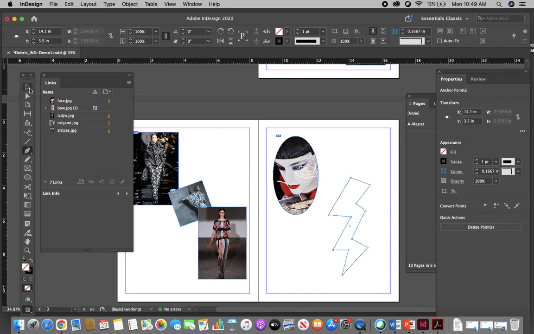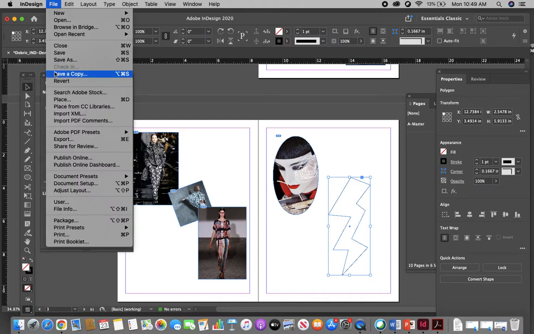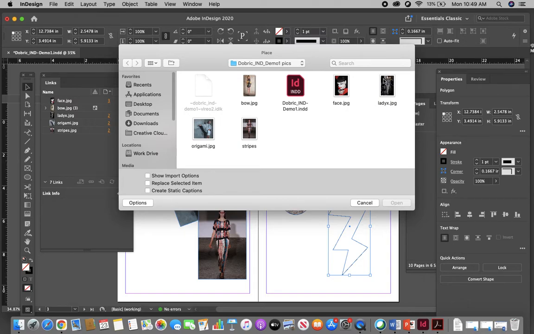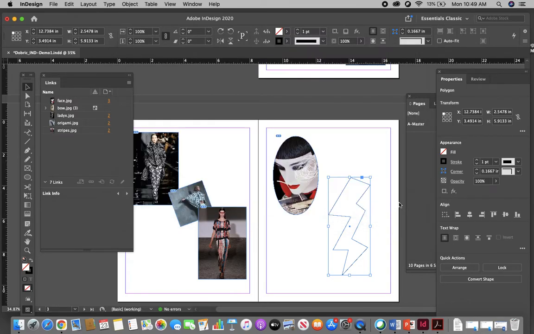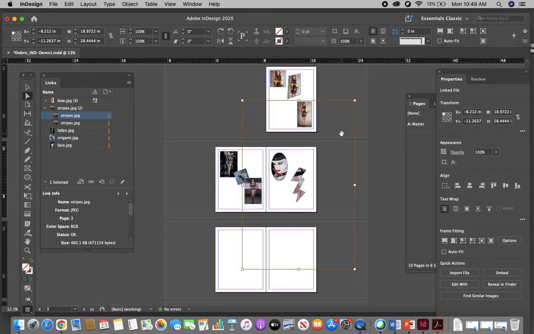So here is a shape that I drew from scratch. I will select it. I will go to File, Place. I will click on the picture stripes. I will click on Open. I will click inside of the thunderbolt. It'll go inside.